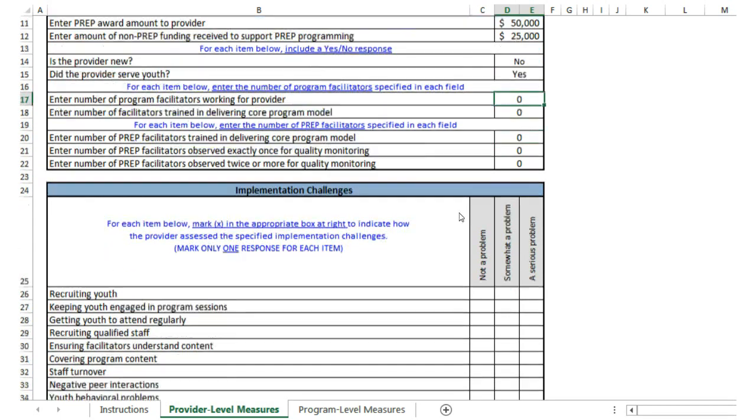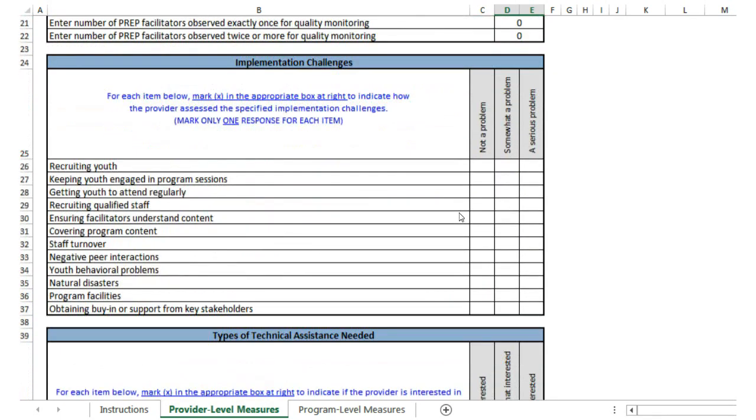The next box down here asks about implementation challenges. The provider should mark an X in one of the 3 boxes, not a problem, somewhat a problem, or a serious problem, for each challenge listed. So let's say that for Provider A, recruiting youth was not a problem, keeping youth engaged in program sessions was somewhat of a problem, getting youth to attend regularly was a serious problem, and so on. The provider would continue through this list of challenges so that every challenge is assessed as not a problem, somewhat a problem, or a serious problem.